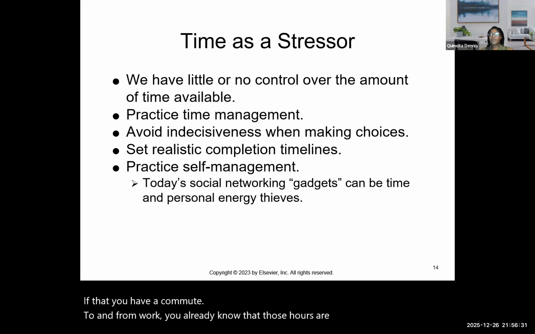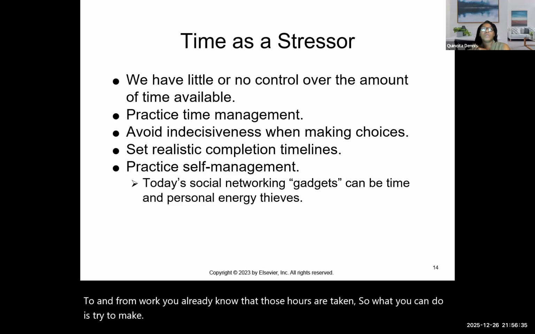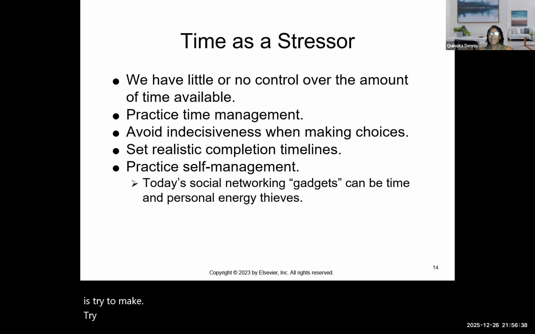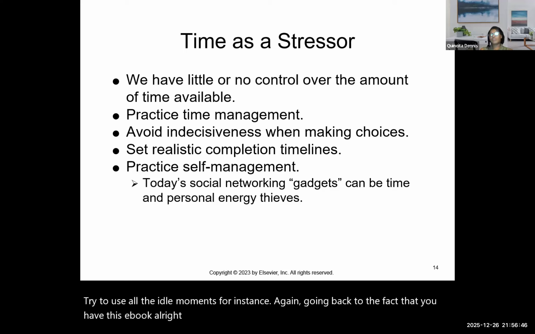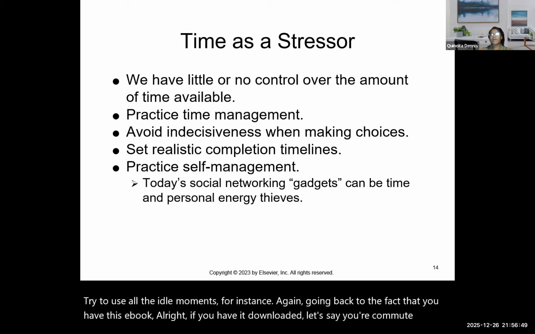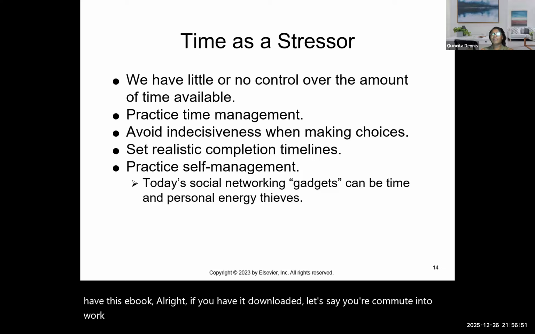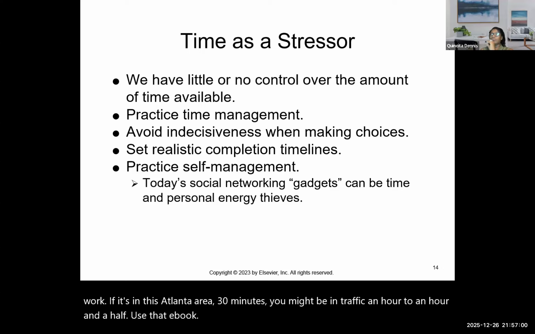So what you can do is try to use all the idle moments. For instance, again, going back to the fact that you have this ebook. If you have it downloaded, let's say your commute into work, if it's in this Atlanta area, 30 minutes, you might be in traffic an hour to an hour and a half. Use that ebook, allow it to read to you. That way you've taken back some of your time.